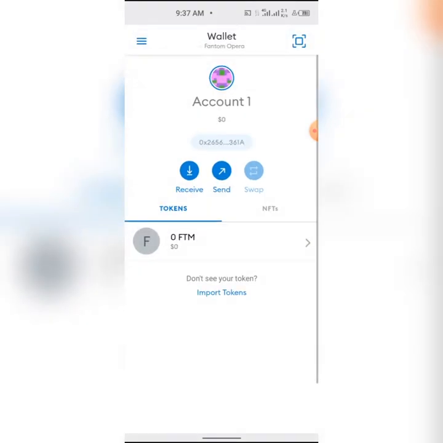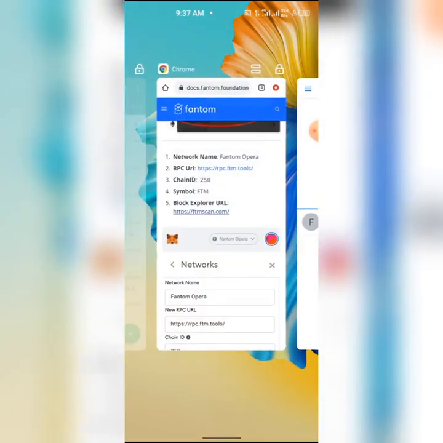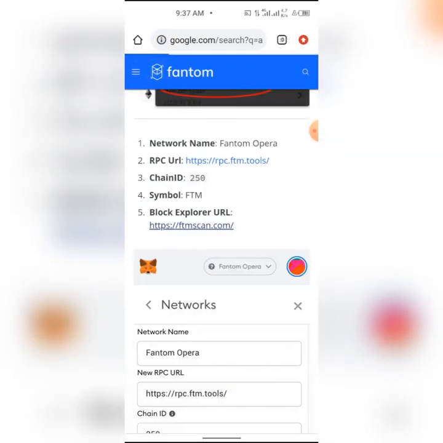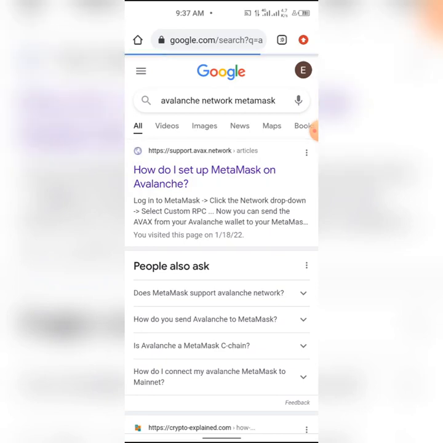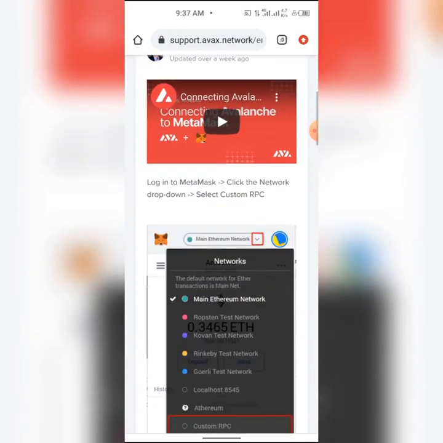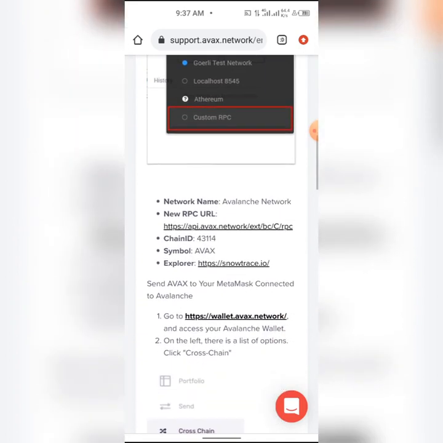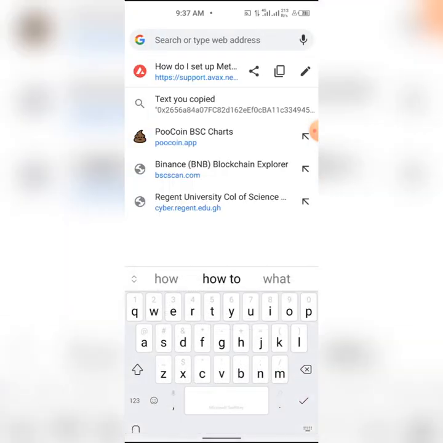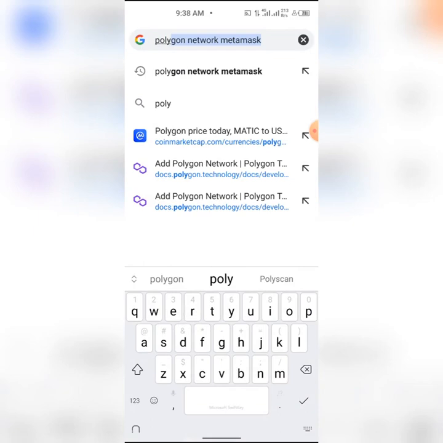So you can do the same thing for networks like the Avalanche. So Avalanche network for MetaMask, you can just search for that. It will bring it to different. So all you just need is the name, as usual, the RPC URL, chain ID, symbol. So once I add this, you see it will add the Avalanche network. The same thing can be done for Polygon network.